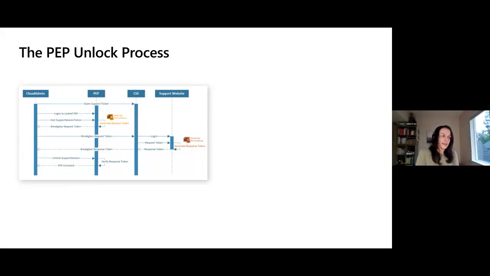You basically, as a cloud admin, open a support ticket and contact CSS, and you log into your locked PEP, which is what everybody has access to. And you run a command called Get-SupportSessionToken. That will generate a request token using the public key of the PEP certificate that is on the stamp itself. That will give you a request token for breaking glass.